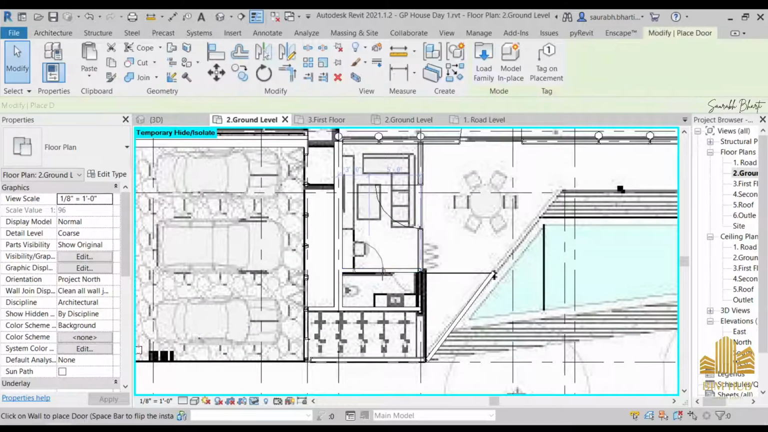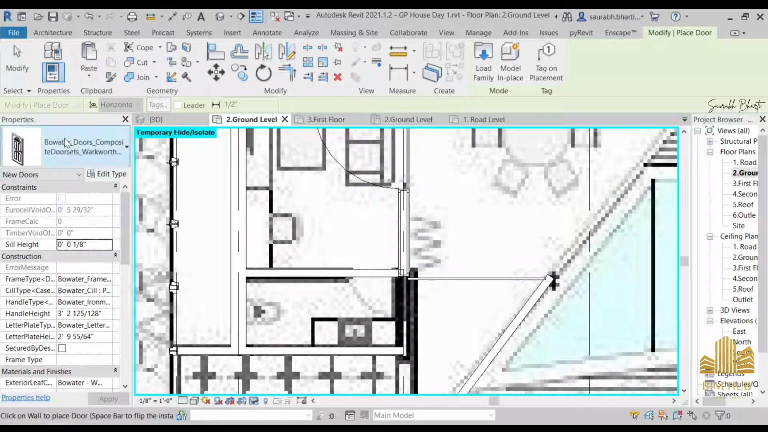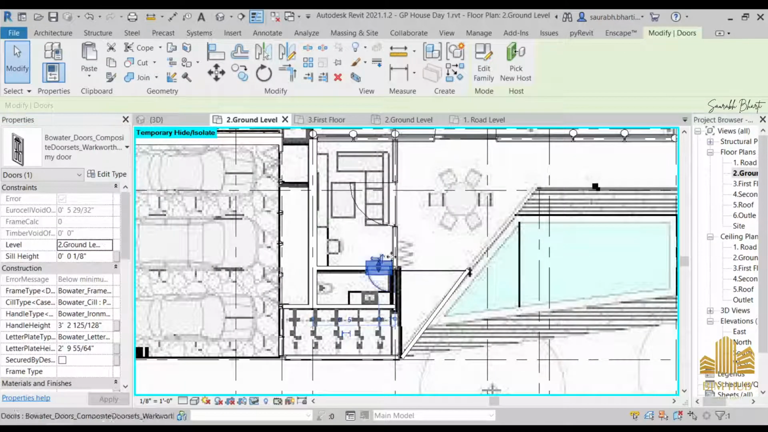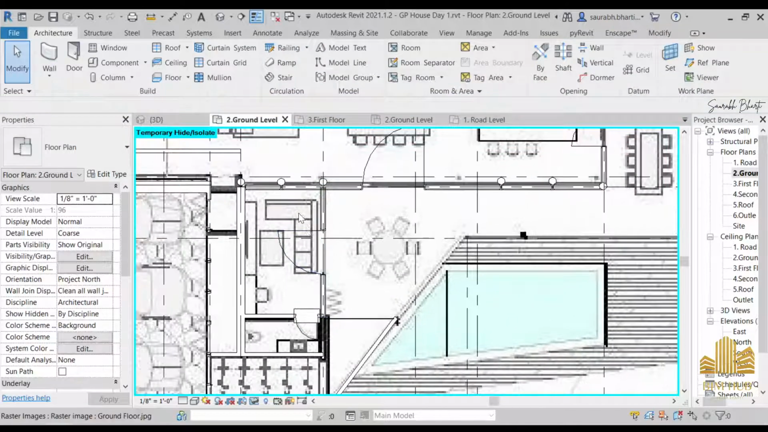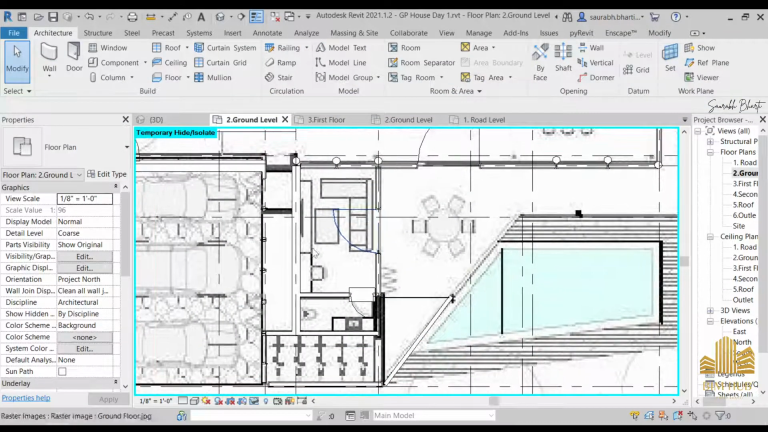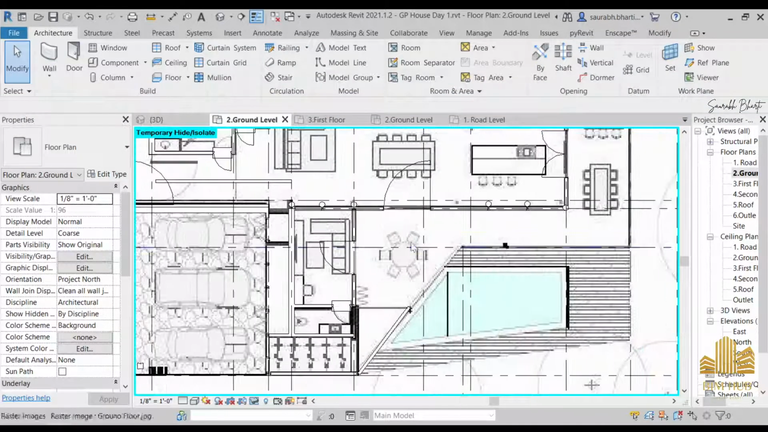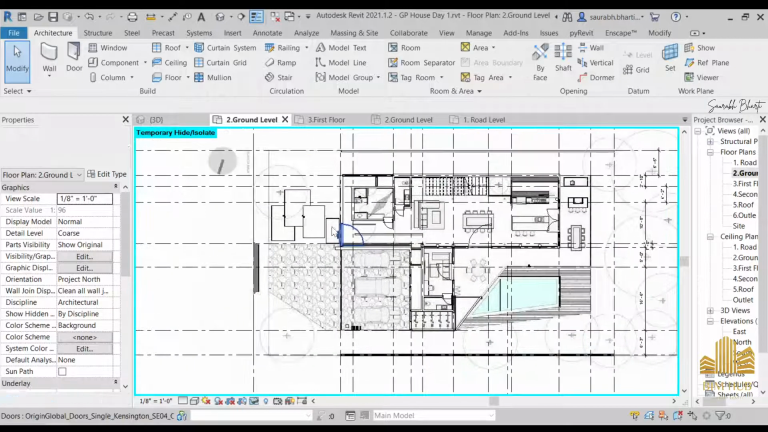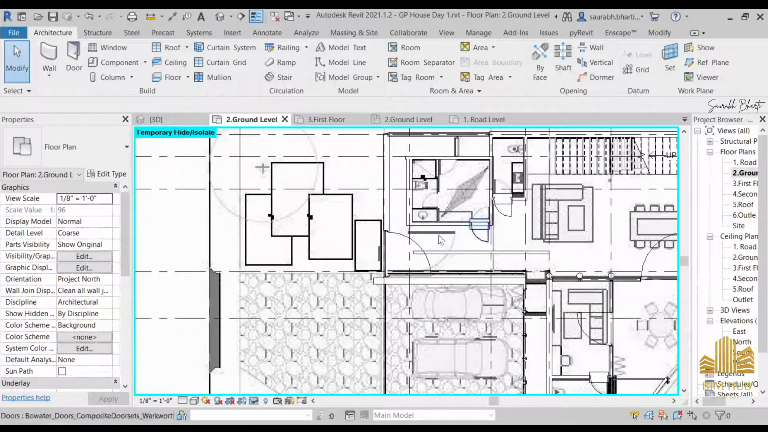Then we need to apply a door, and we have my door, and we can place a door on this side, and now we have our door. You can use the space bar to change the direction of the door. After that, this is the living room, this is the dining area type of inside area, and we can draw this portion also.